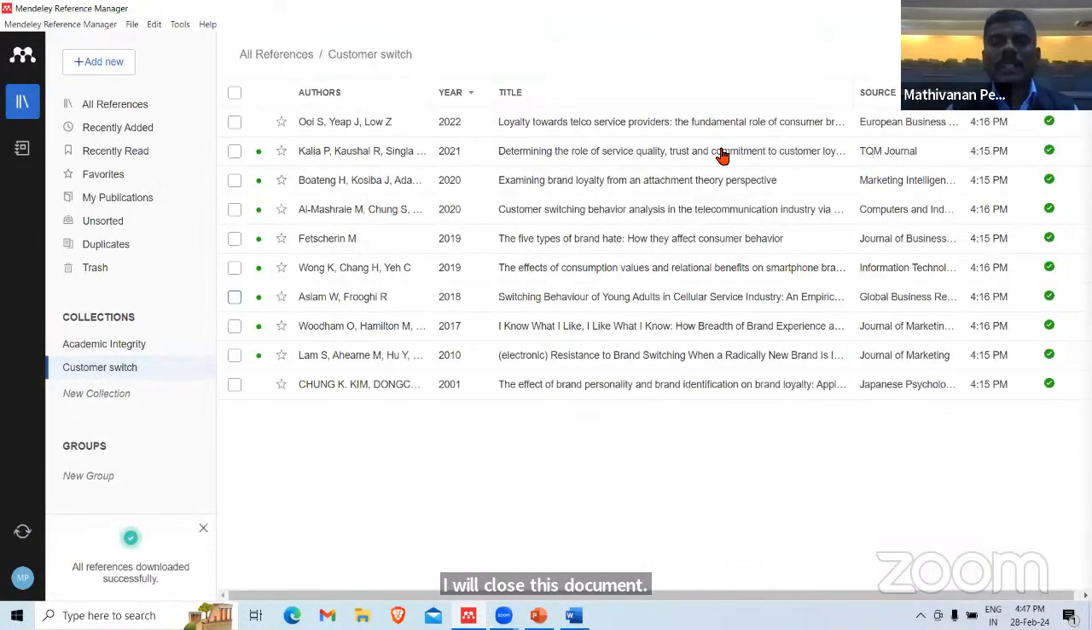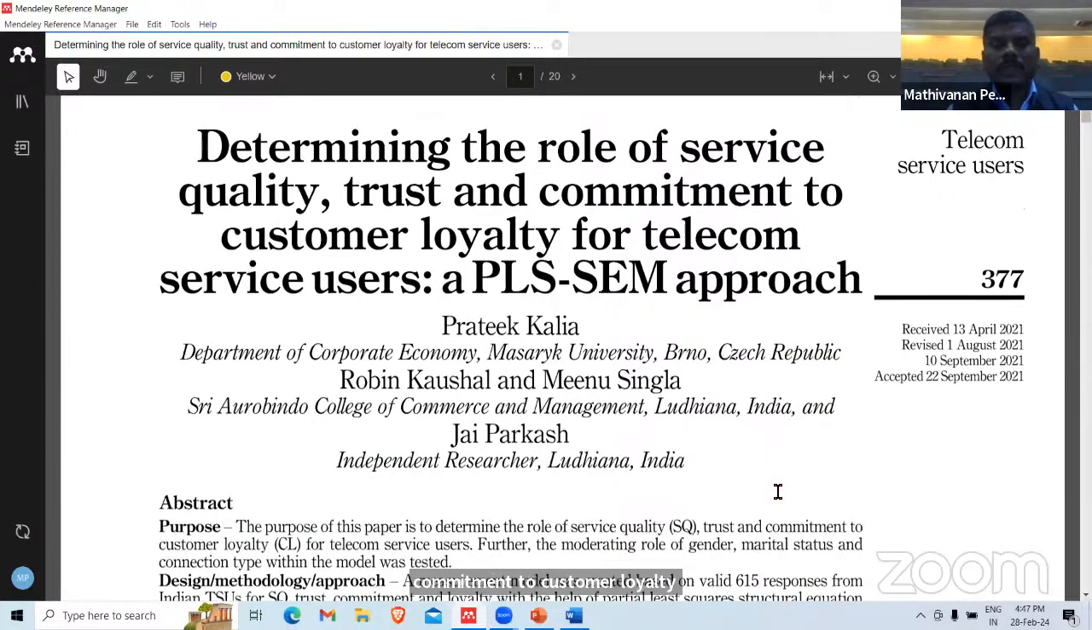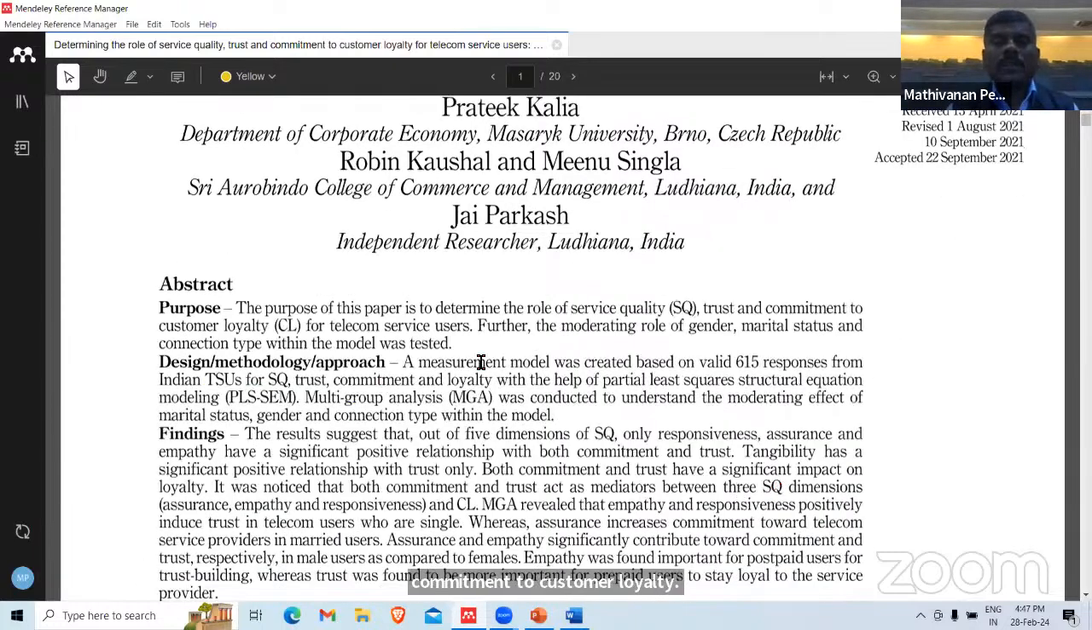Right. I will take the second article, Kalia P. Kaushal R., TQM Journal, determining the role of service quality, trust, and commitment to customer loyalty. In this article also, the purpose and the methodology findings are stated very clearly. First, we will look at the purpose of the paper.